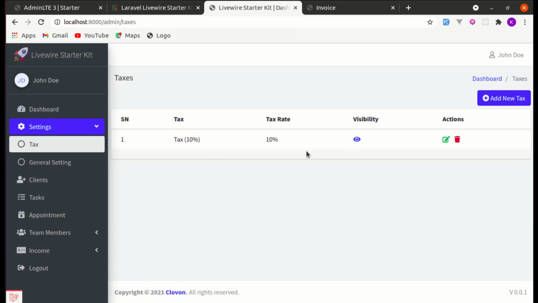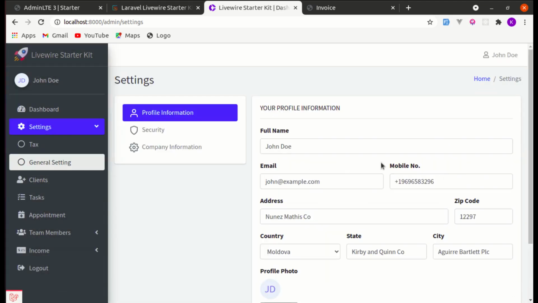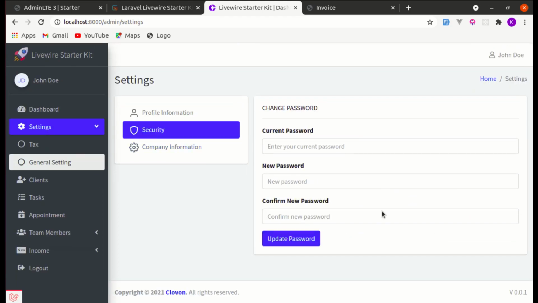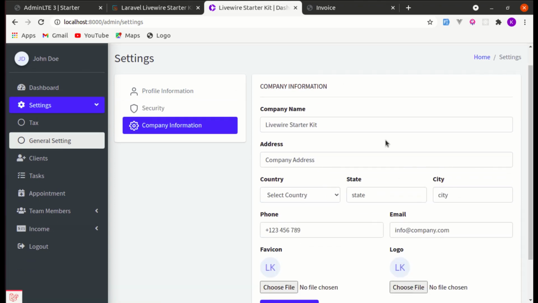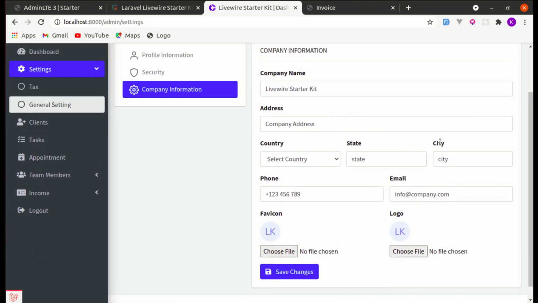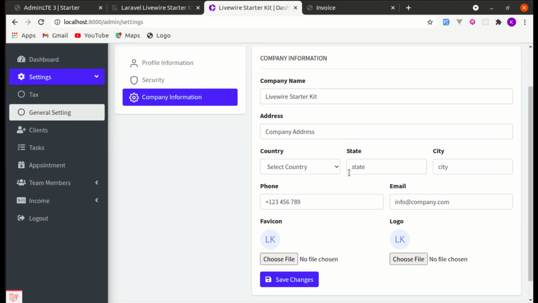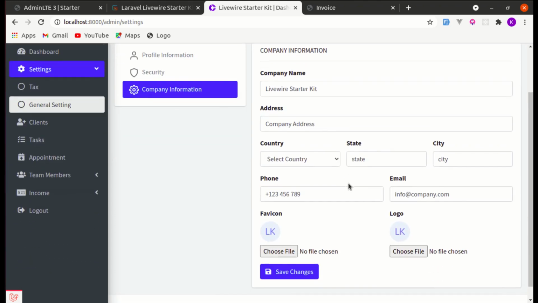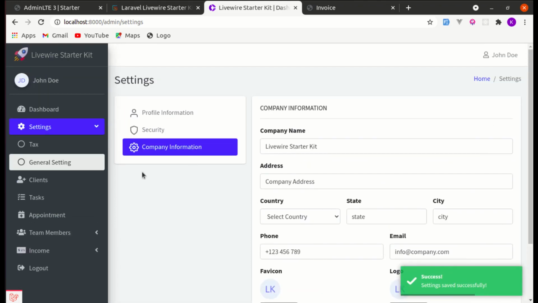And in settings you can add dynamic tags. You can add multiple tags and you can edit those. And in general settings you can edit the personal information, you can change the current password, and here I'm using Laravel Fortify for authentication related stuff. And on company information you can change the company information as well. And on settings I'm using key value pairs in the database, so you will also know the cool stuff of using it. Also you can upload the images as well, right?